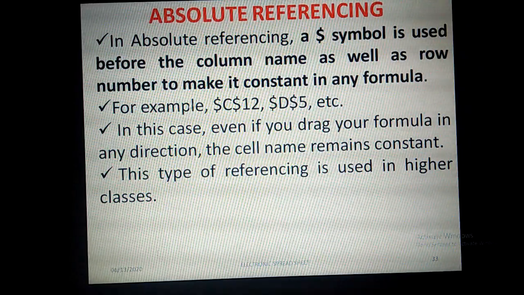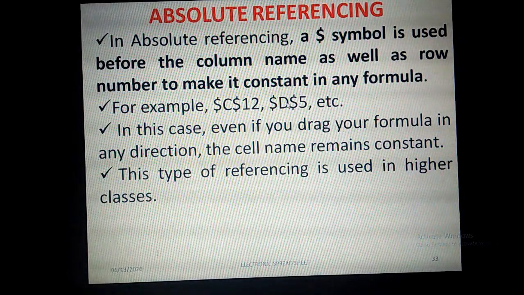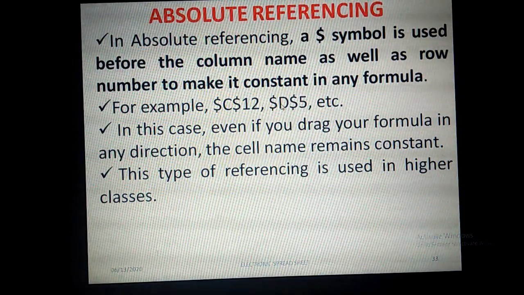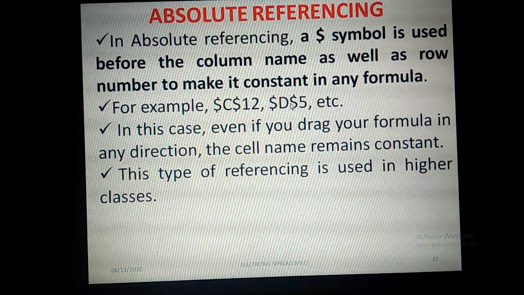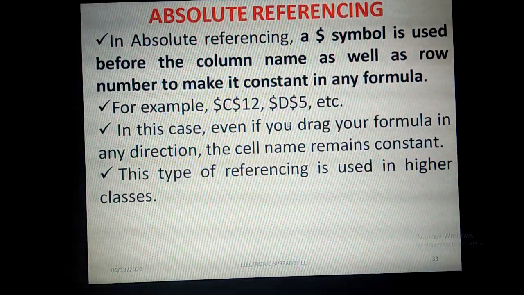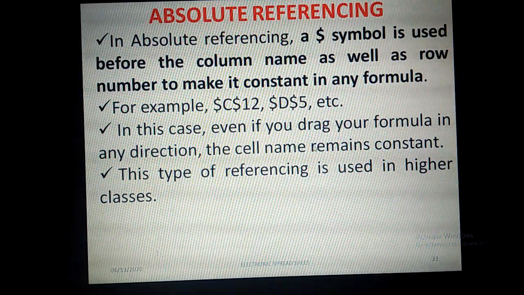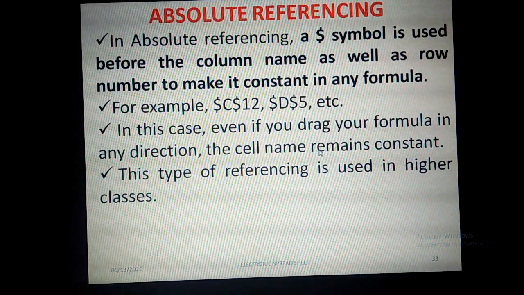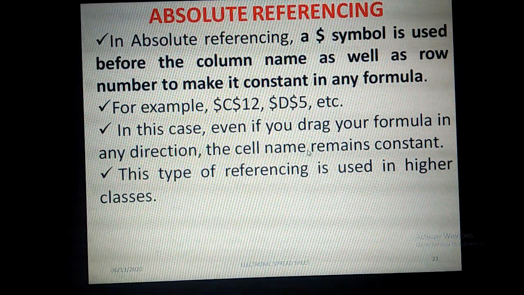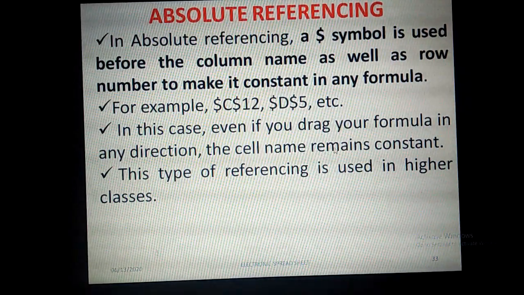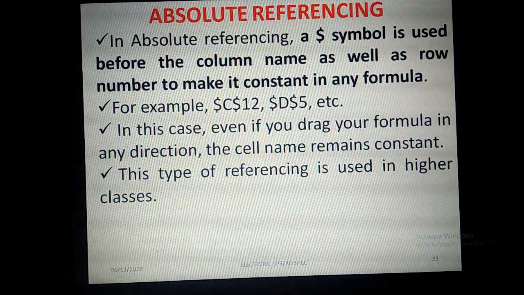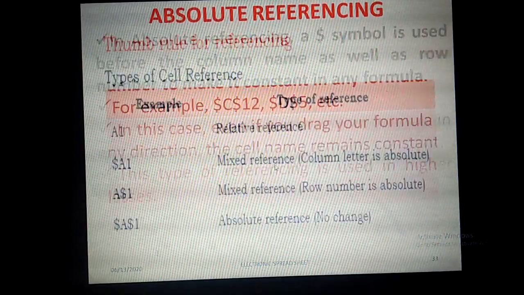So here you can see the example $C$12, $D$5. In front of both the column letter and row number we have included the dollar symbol. So even if you drag your formula in any direction, the cell name remains constant. In a horizontal way or vertical way, whichever way you are dragging the formula, the cell name will be constant. This type of referencing is used in higher classes only.